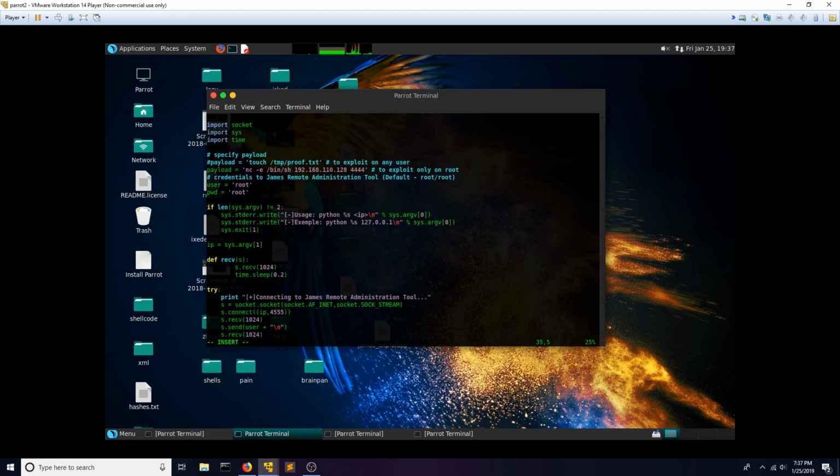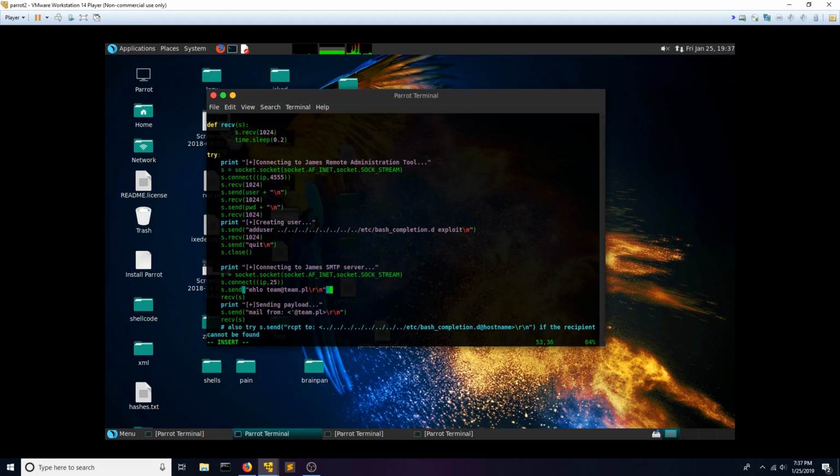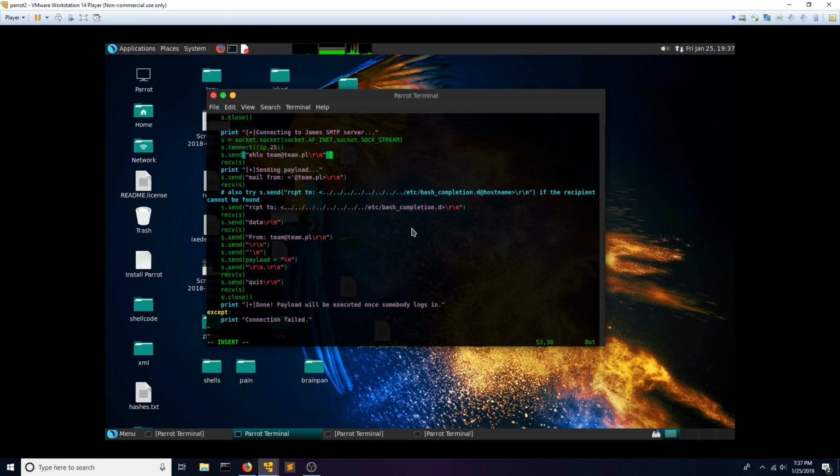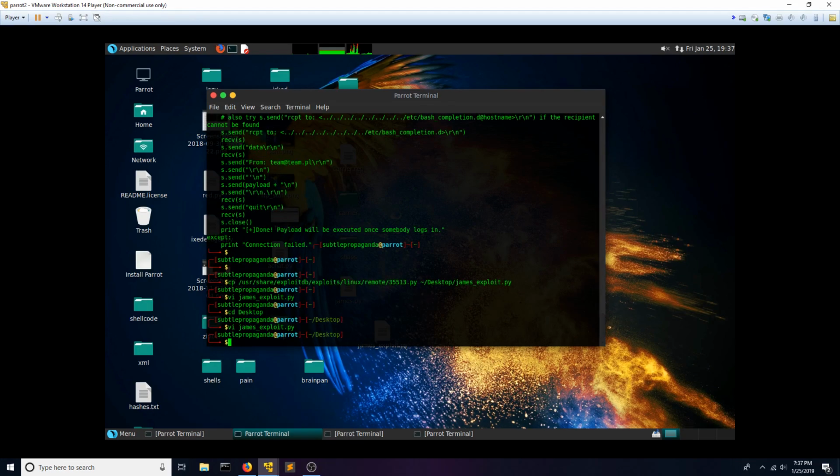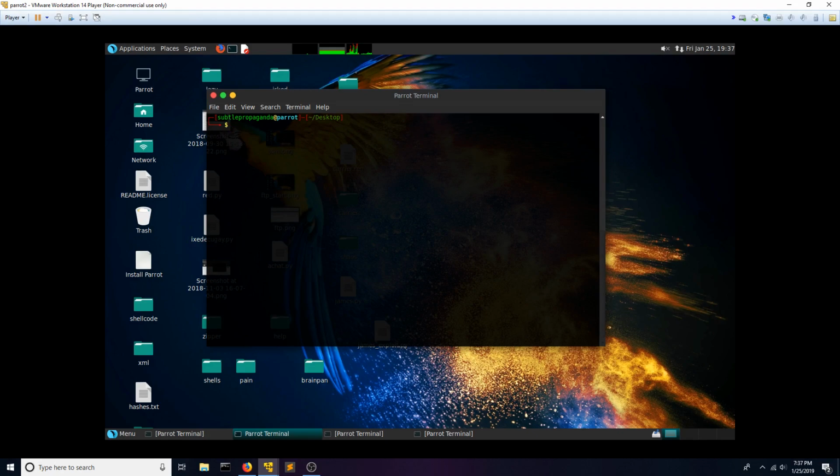So now what it's going to do is it's going to create the user with this name. It's going to send our payload to it, which will automatically be run because we put it inside of the directory /etc/bash_completion.d. If you don't know about bash completion, I suggest you read about it online. It's quite interesting. So now if we run this, sorry about that, forgot the IP.